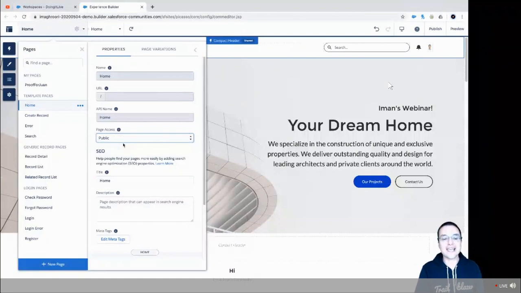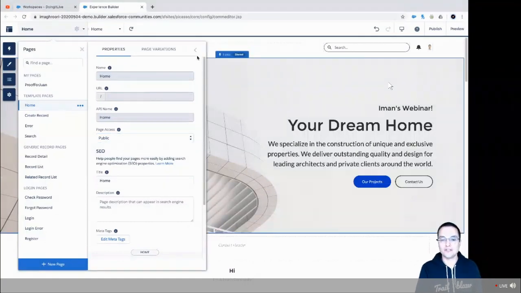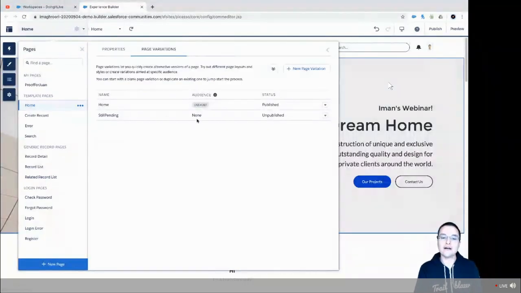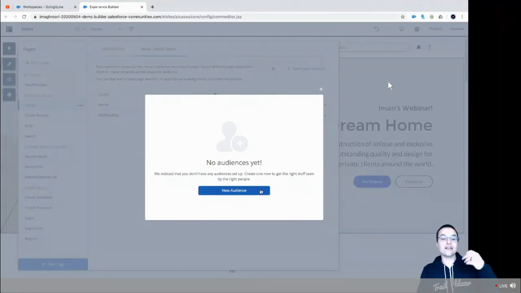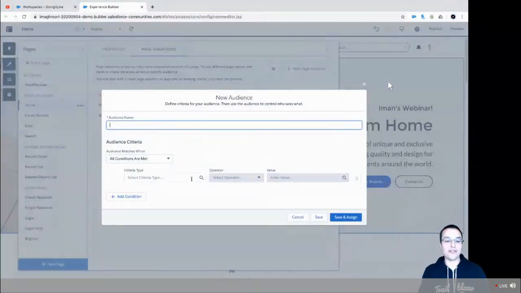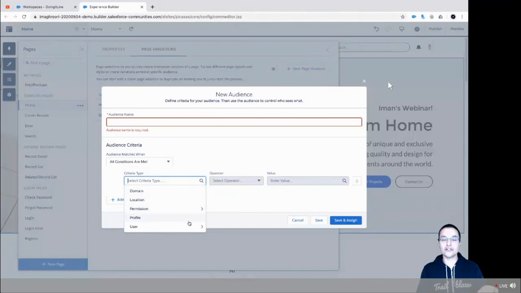But let's say this page too is public. Well, you can have a couple different variations. You can have one variation of the page for people that are, let's say, the guest user, and a different variation of the page for other people, and then you can create all your different rules. People with the partner profile, people with the sales profile, people with the learning profile.